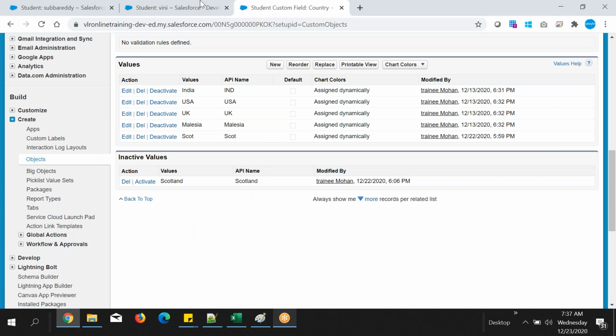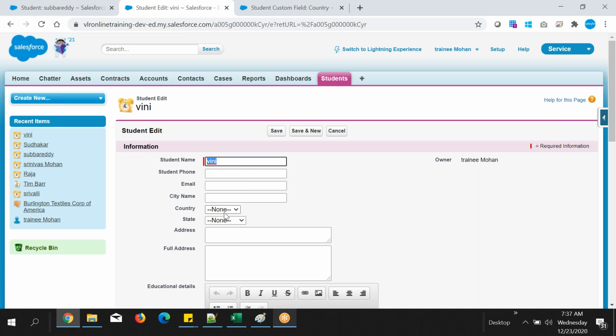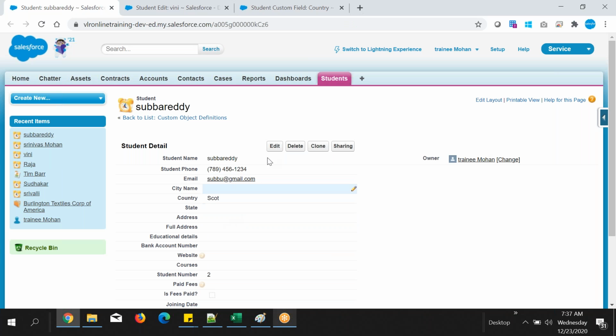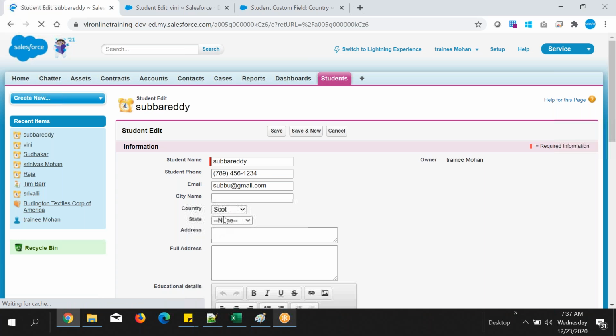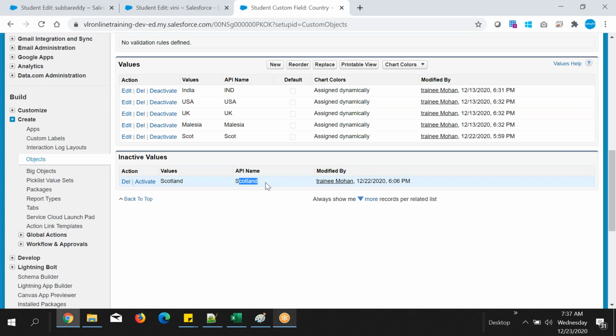I deactivated Scotland, and let's edit a record and check whether Scotland will display or not. No, there is no Scotland on the records. You check any record, take another record, edit it and check it. You can't see Scotland. It will not be available over here. So that's what inactiveness is. In real time, if you go, you can see many fields are inactive and many fields are active also. That's why I just deactivated this one. That is the meaning of deactivation.